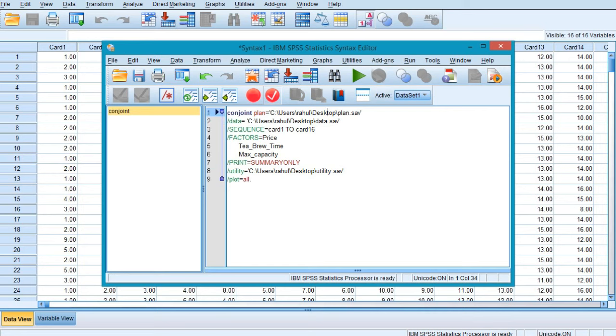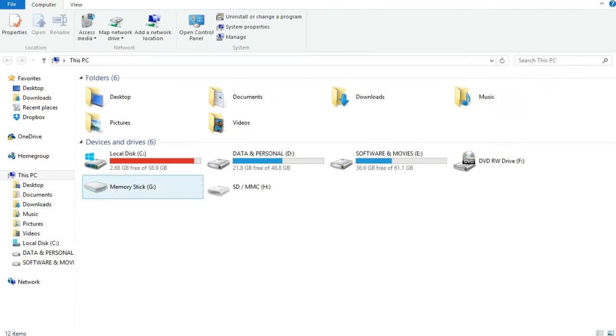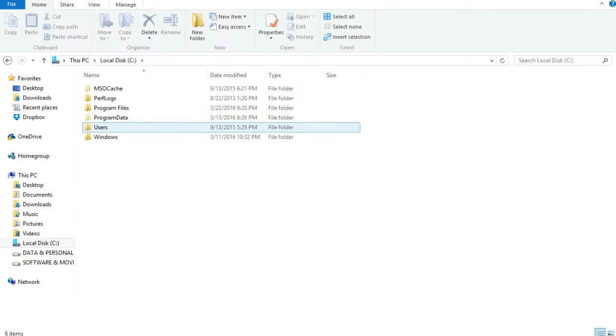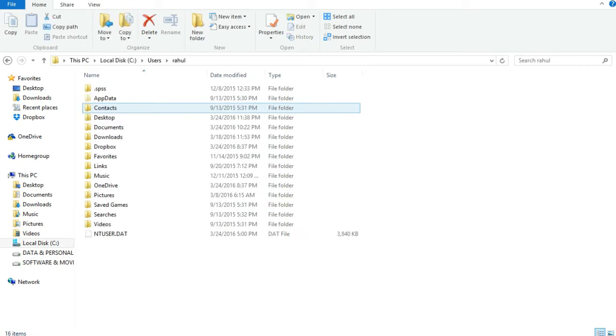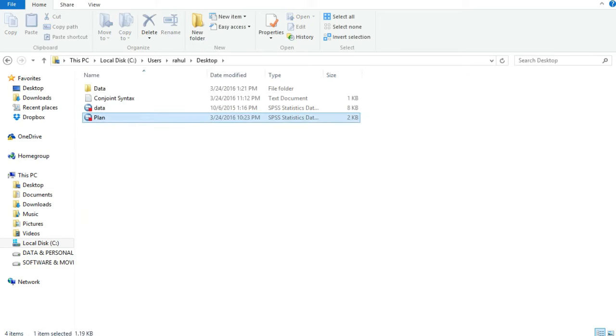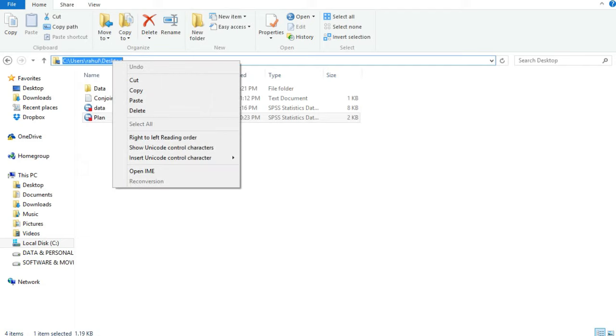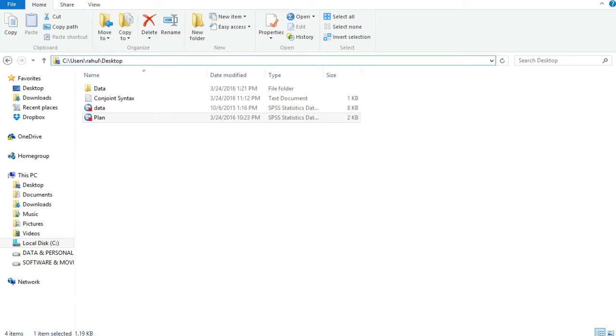As in this case it is present on my desktop, so it is C user, my name is Rahul, under Rahul user the desktop, and the file name is plan.sav. If you don't know how to write this, one of the easiest ways is to go to your C drive. In your C drive, click on users, then click on your name or the name of your system. In that, select the desktop, select the plan file, and in the address bar just select what is coming over there. It is C:\users Rahul desktop.